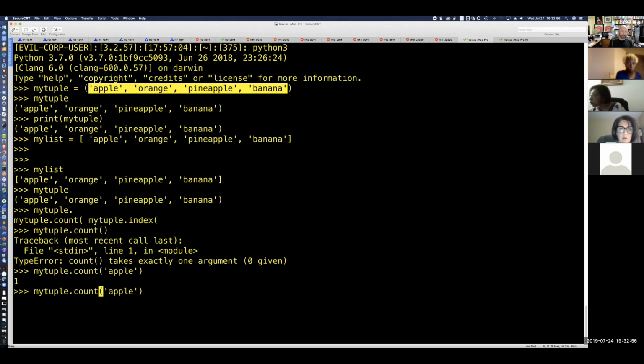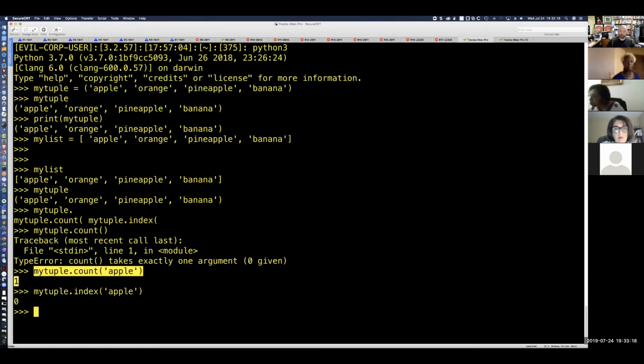If I come back and say index, it gives you the index of where that's at. So if I wanted to go looking for something like apple, if I wanted to see, okay, where is apple in the tuple? I can count how many times apple appears, and I can have a method index to tell me at what location, the first location, do I find apple. And so again, you can't change it.